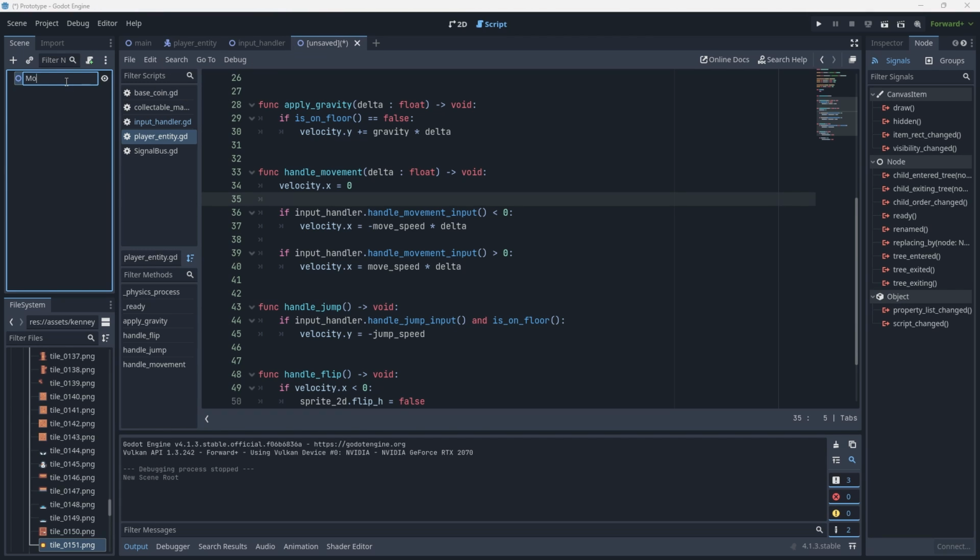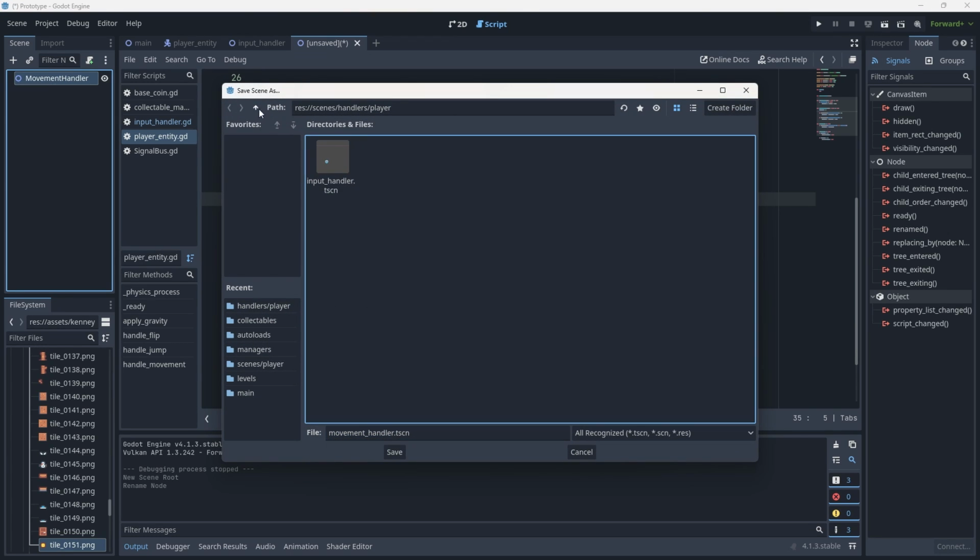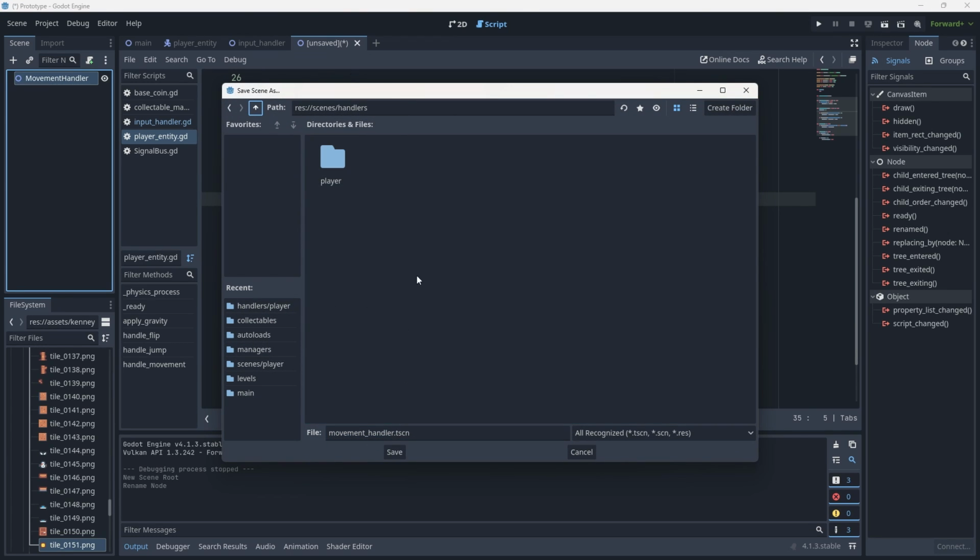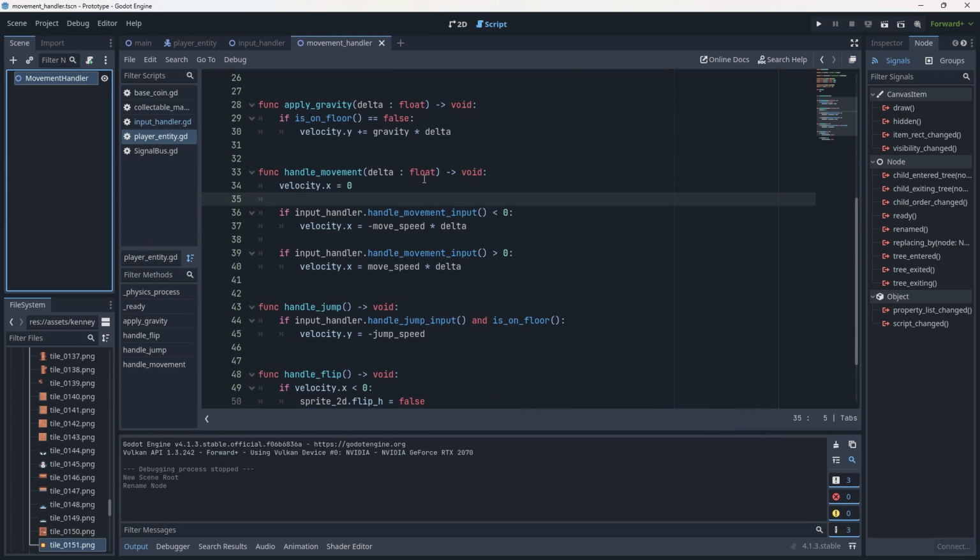We're going to call this one movement handler. Hit Control S and save. We'll be saving this one under just handlers in general, not under player, because we want everything that needs to be able to move to be able to use this.